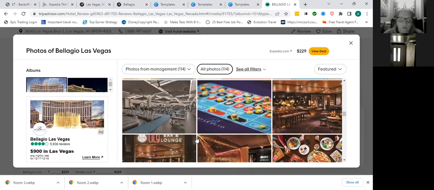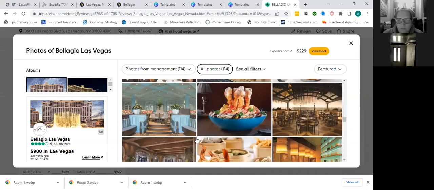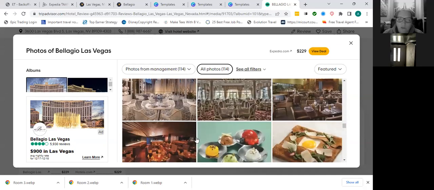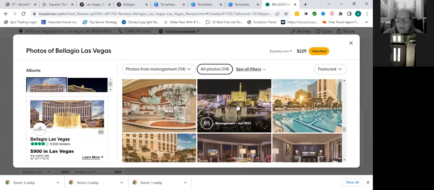So I like to do a room photo. I like to do an exterior photo. I like to do a pool photo. And then if I want to use 4 photos, I'll use the bathroom. You can also do like a dining area. I try not to do too fancy because this kind of looks like a meeting room or maybe a wedding area. So I try to do just a general dining area. This would be a really good one.